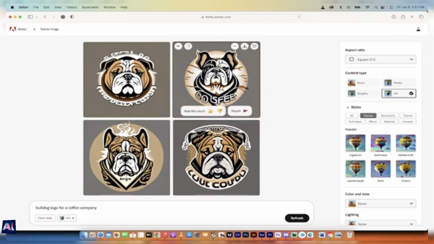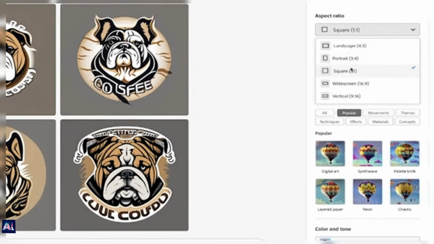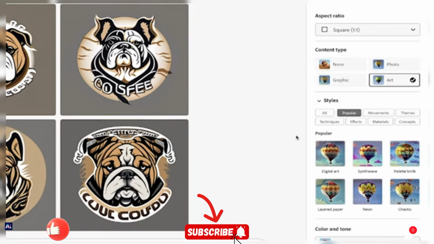Look at that. These are great logos. Do note what it has applied on the right side here. I'll quickly show you. It has done it in a square, which is generally ideal for a logo, although 4:5 isn't so bad either. But if you wanted it to look different, you can go ahead and change the aspect ratio. Also, it has selected the art content type. You can do it with a photo or none or graphic, but art is generally pretty good.